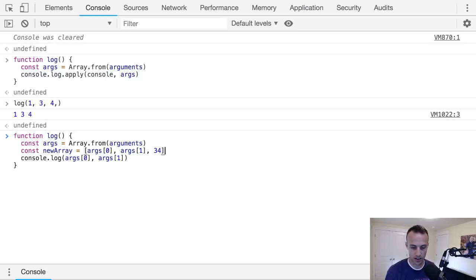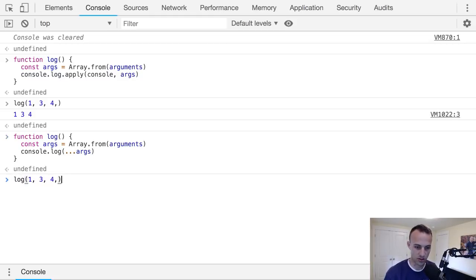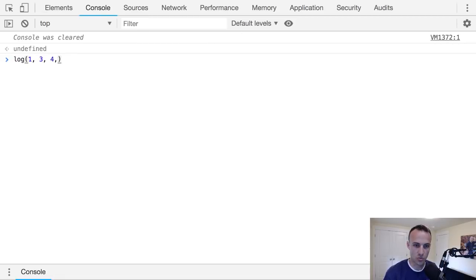It basically is saying take all of the elements in this array and spread them across the parameter list here. So that's basically what this spread operator does in a function call. It just takes those arguments and spreads them across the parameter list of that function call. So now we can do that log again, and it works exactly the same way. Cool. So that's another use of spread.